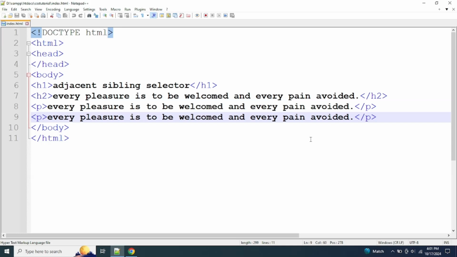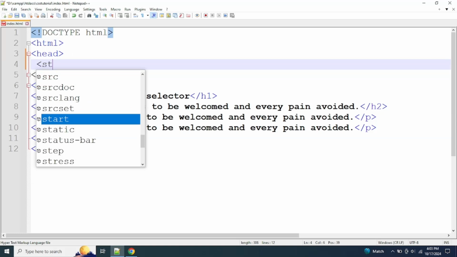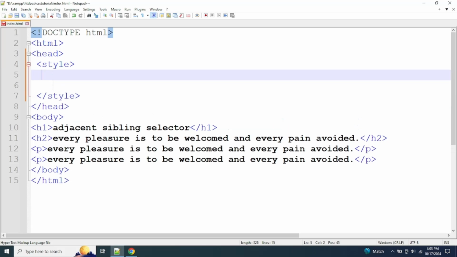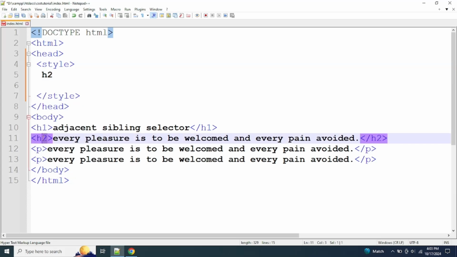A similar rule called the adjacent sibling selector is specified using the plus sign. Now we will apply CSS on the H2 element. In the head section, head tags, we will use internal CSS, open the style tag and close the style tag. In between the style tags, we will use selector H2. This H2 selector represents this H2, and open curly braces and close curly braces.